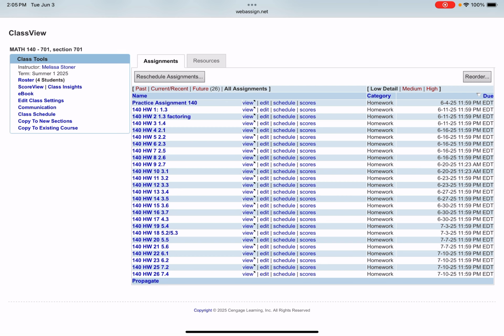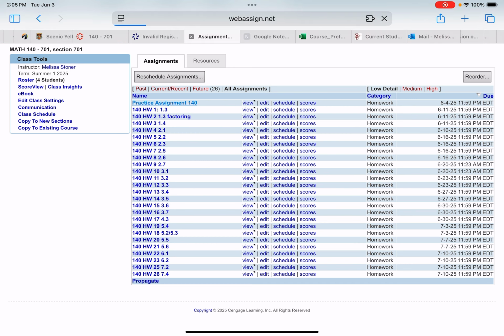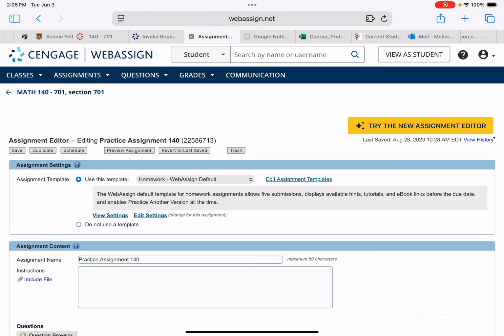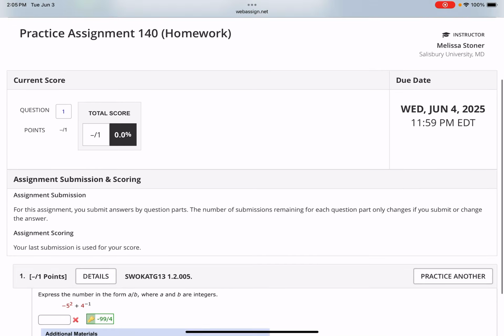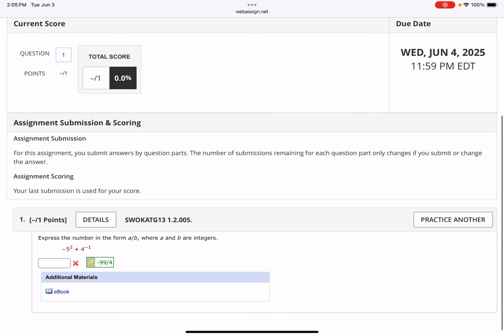The main thing that I want you to do first is come in and click on that first assignment, the practice assignment. I'm going to view it. You will just click on it and it'll take you right in. All this is doing, it says express the number in a format. All I want you to do is plug in something. Go ahead and try it.